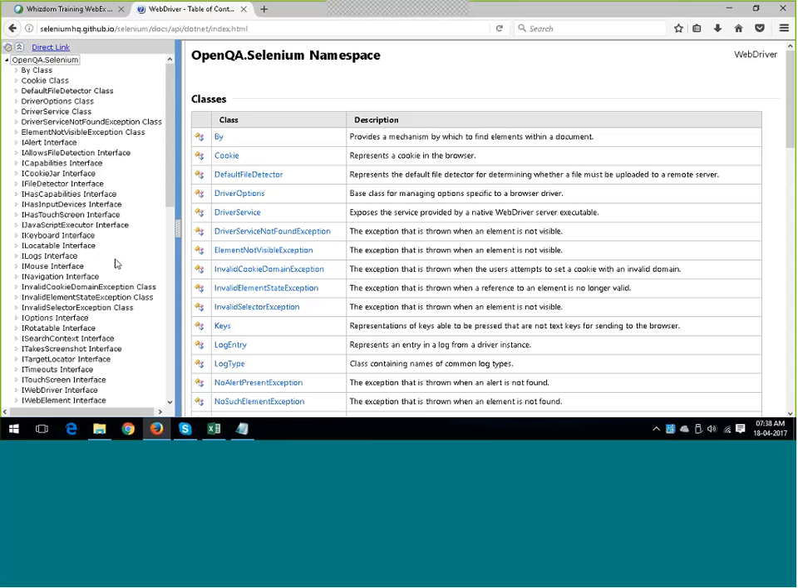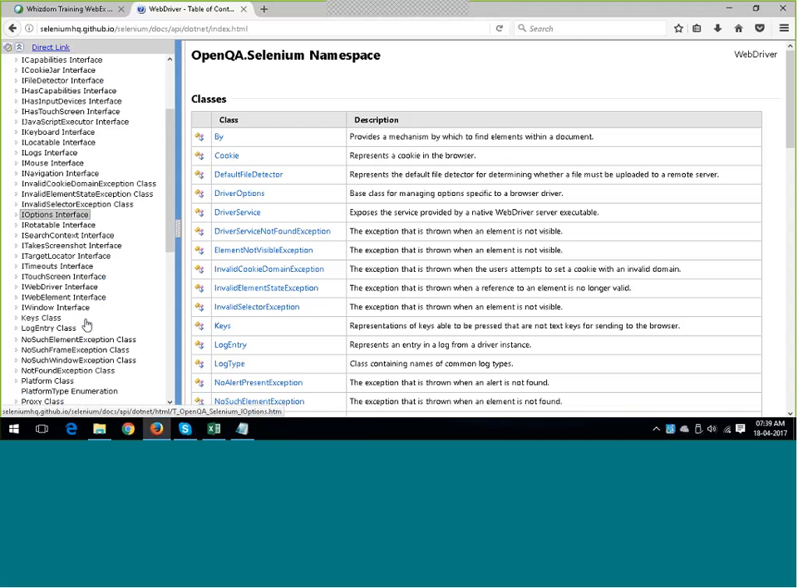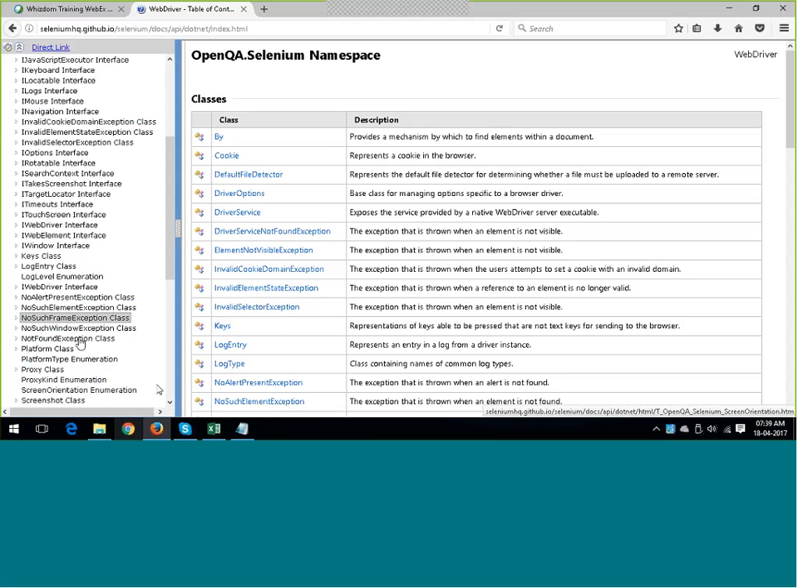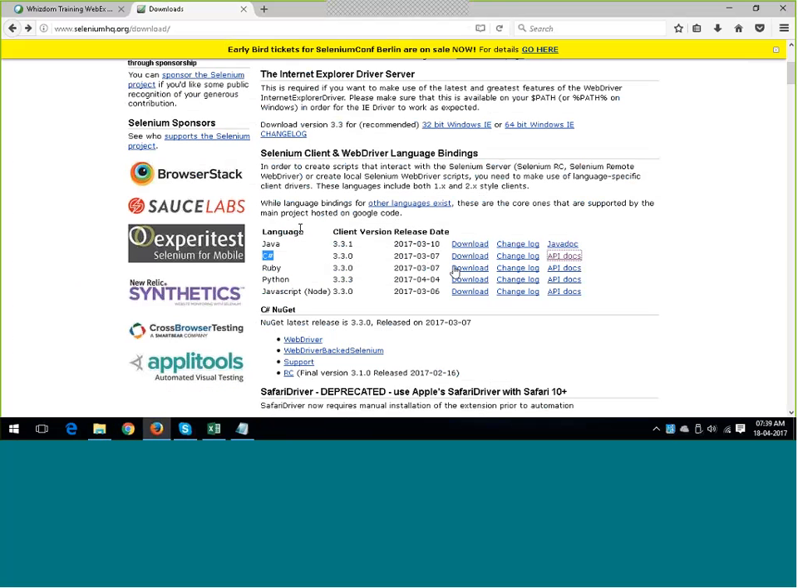In order to understand this documentation, you must know what an interface is, what a class is, and everything. This is why I'm focusing on the OOPS concepts. Because of that, I'll be taking up the interface topic in brief, then the classes and the objects as well.